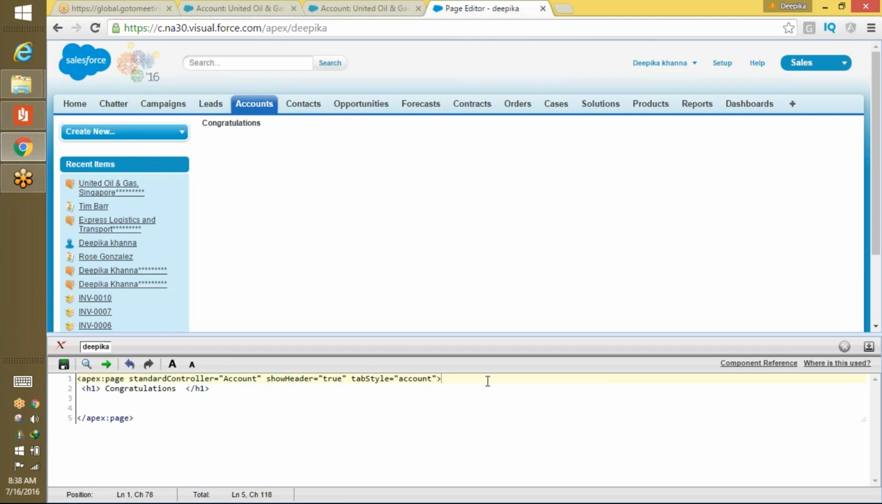Okay, so let's do some styling here. The styling that I wanted to do here is, there is a tag available called style.